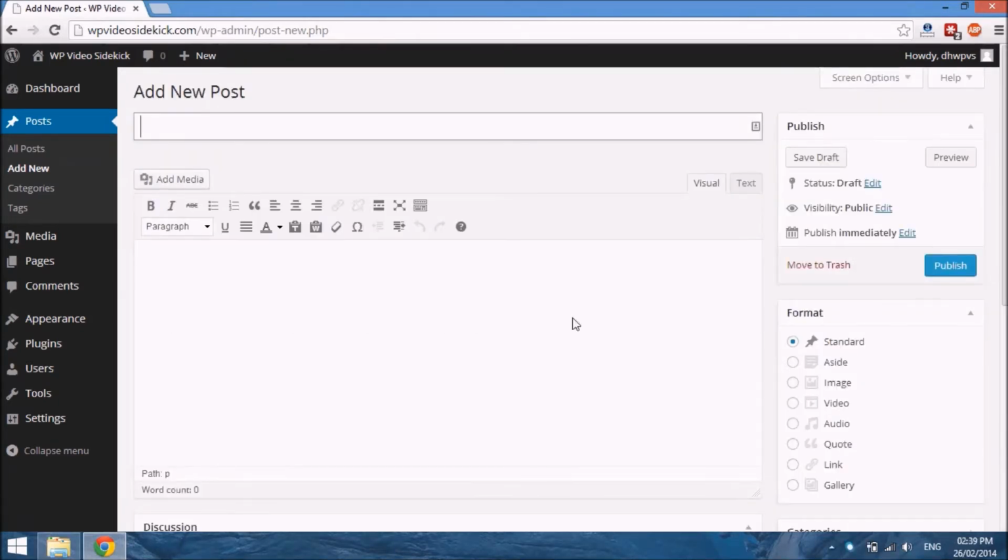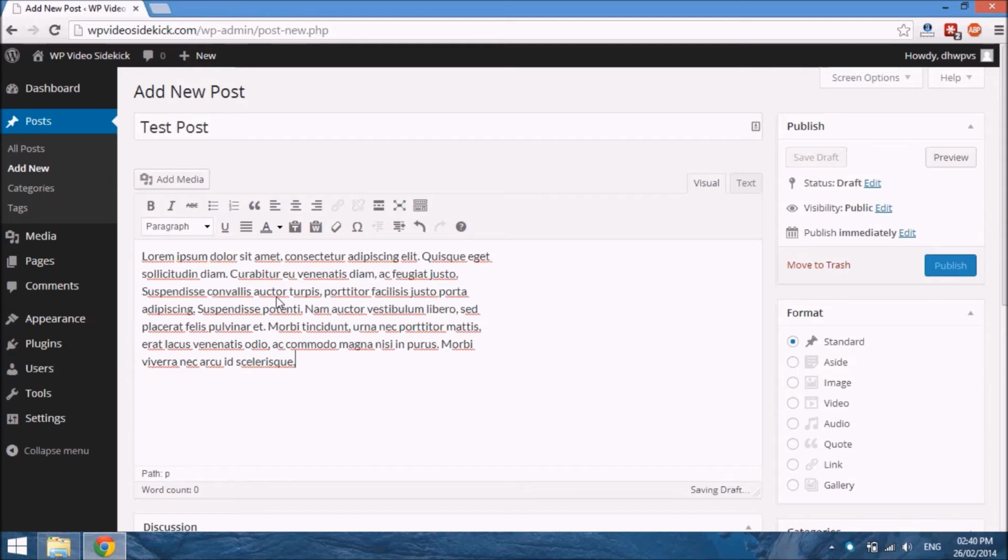Okay, so let's go ahead now and add some content and create our post. Now, the first thing we want to do is to name our post, so I'll just name this test post, and I've already prepared some text to add. This is Latin, so if it doesn't make any sense, don't worry about it. It's just for us to have some text to play around with.